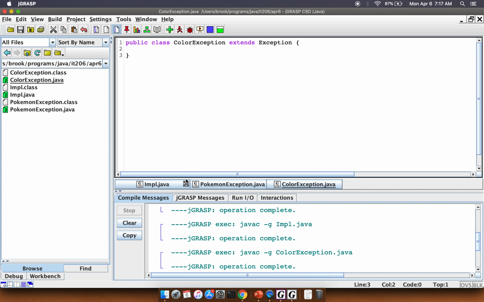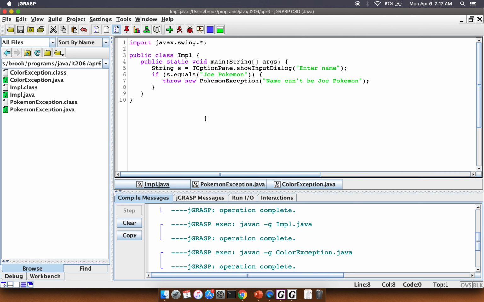Now I'm going to go back over to my implementation class, and I'm going to try and use this. So I'm going to say if s.equals Joe color.